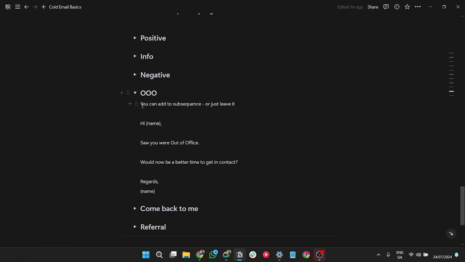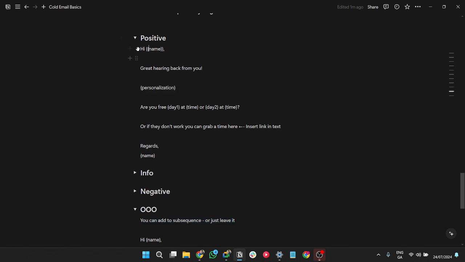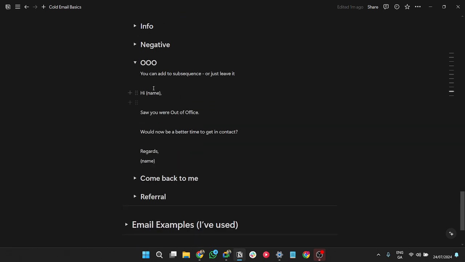Out of office is another whole thing. You can add them to a subsequence or just leave it. A subsequence is basically a spin-off sequence that you can put people in. For example, if someone responds positively, I can put them in a subsequence, and it'll reply back automatically. Going back here, you can reply. If they say they're on annual leave until the end of this month or the 1st of August or something, you can say, hi name, saw you were out of office.